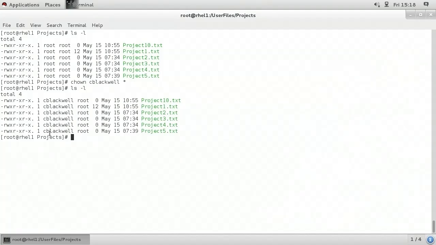I can also change ownership or permissions on subdirectories that contain files and even other subdirectories. For example, if I were to type change owner space C Blackwell space dash capital R asterisk, then it would change the ownership in the current directory and all subdirectories to C Blackwell. Here I'm going to also change the group associated with the project files.